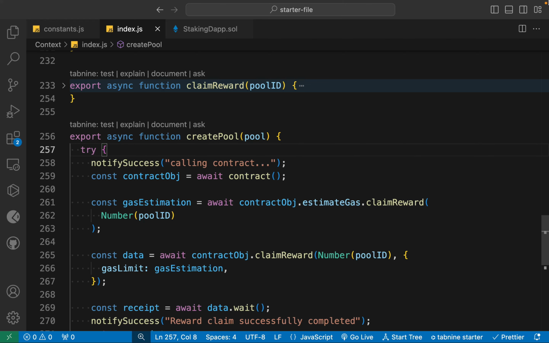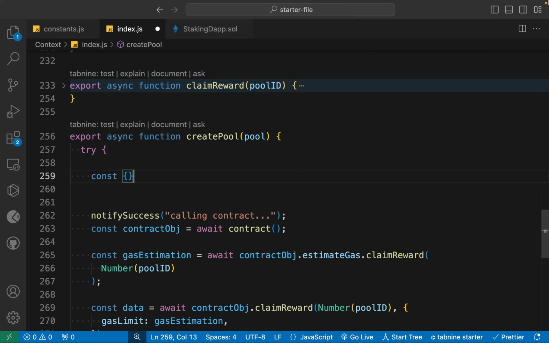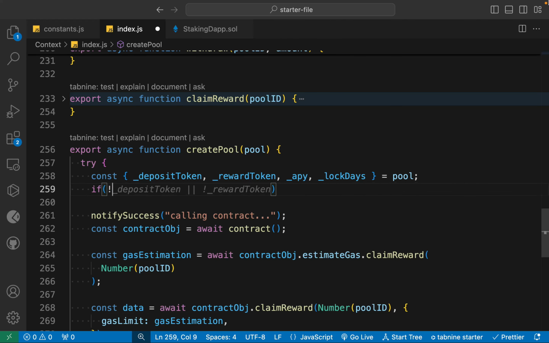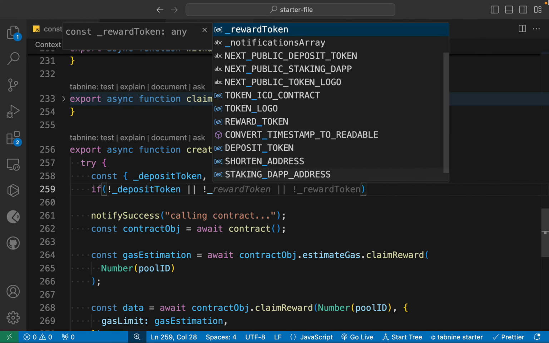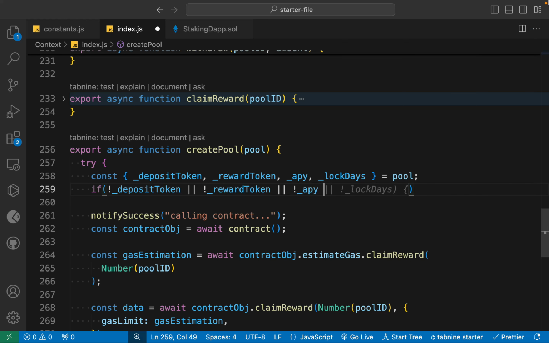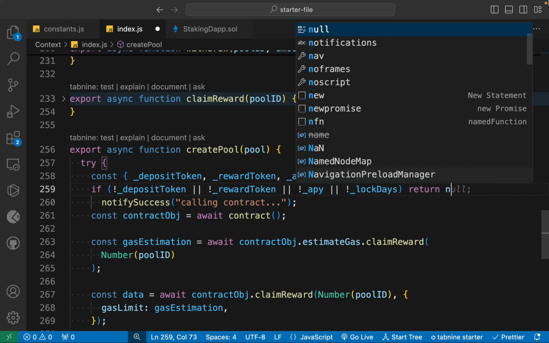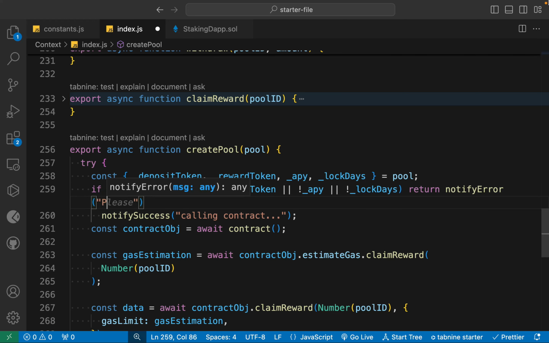So let's take a variable. We'll say const, it's coming from pool: deposit token. Then we have to take the reward token, the percentage, and the last one is going to be the log day. Now we have to build an if statement to check all the data is there or not. Then reward, percentage, and log day. If any one of these data is missing, then we have to simply throw the error message. So we'll take this return and notify error. We'll say provide all the details.